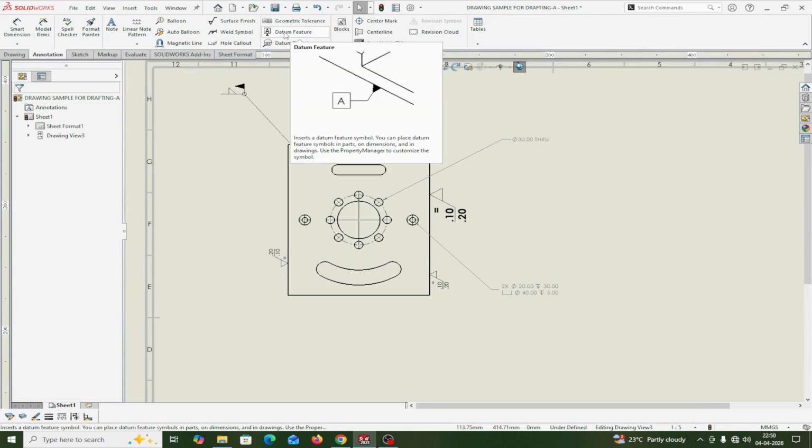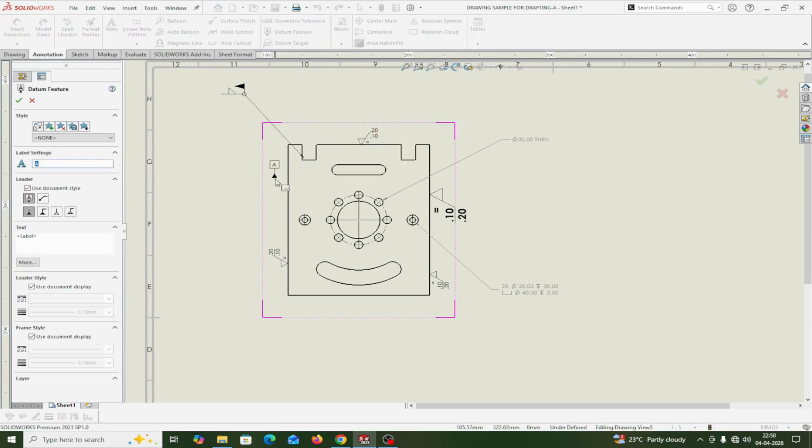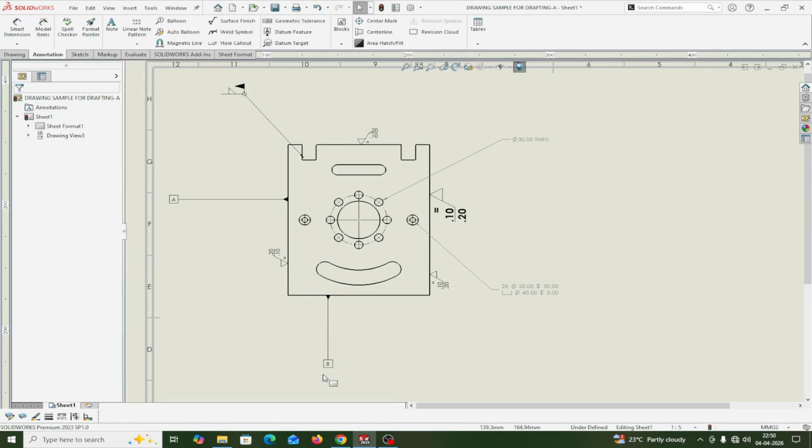Now datum feature. Datum feature, suppose this one, you can select the desired symbol from here. This one, I am selecting this one and click here, and location and the direction in this way. And suppose here you want to locate datum feature, select this one and this one. You can bring this one. Okay, in this way you can locate this one with reference to this.